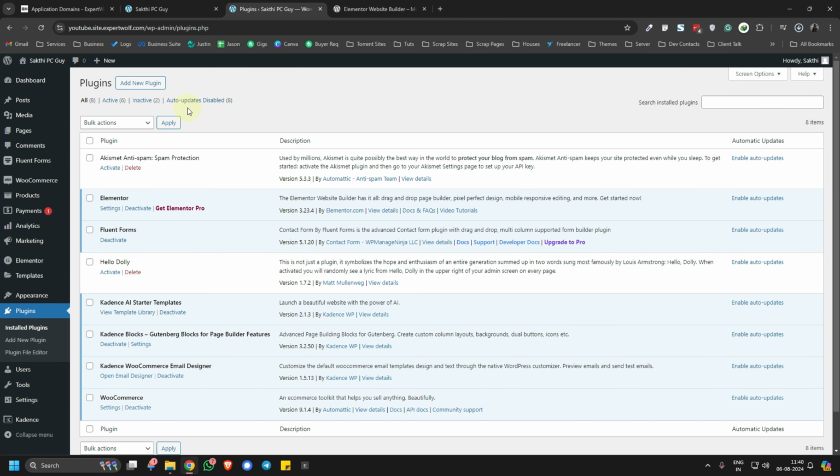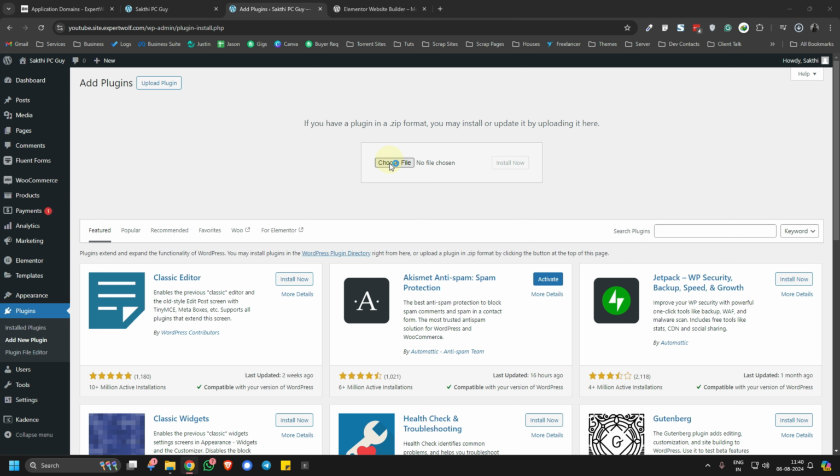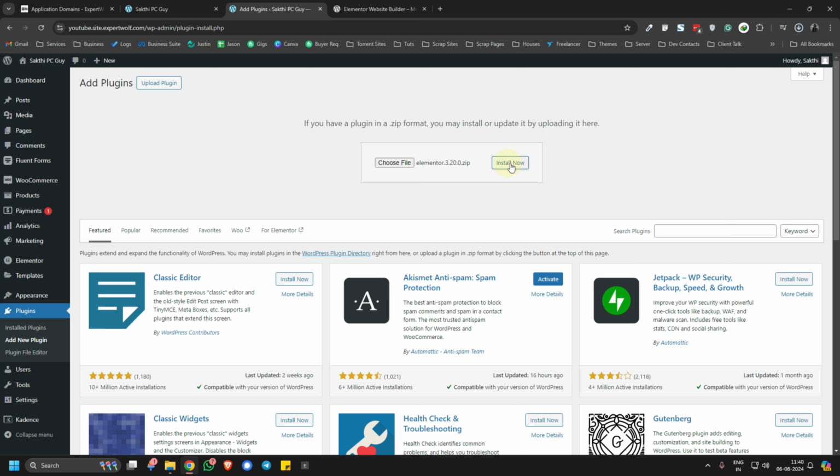After the download is completed, go to the WordPress admin panel plugin page. Click on the Add New Plugin option. Click on the Upload Plugin button. Choose the file which we have just downloaded. So this is the Elementor 3.20.0 version. I'm opening it and clicking on the Install Now button.